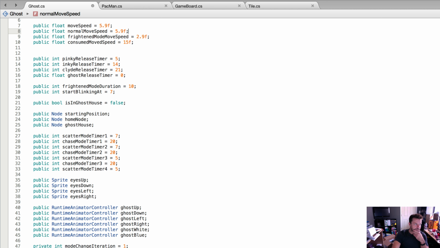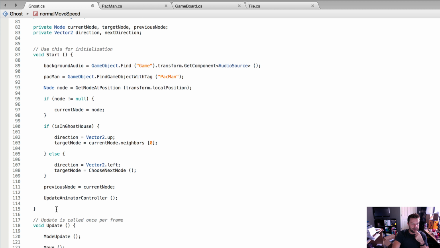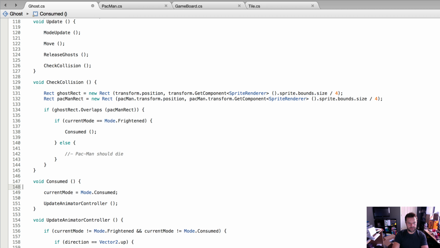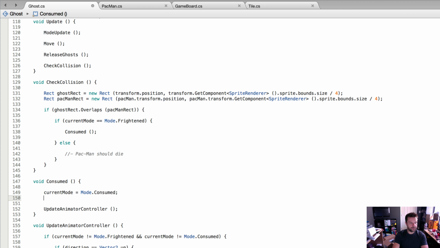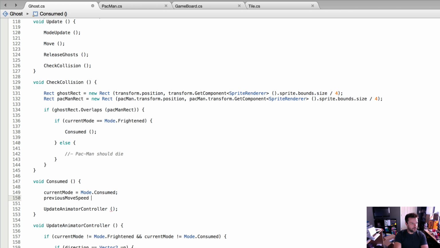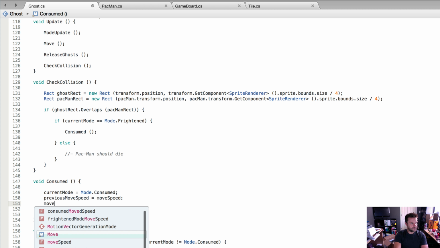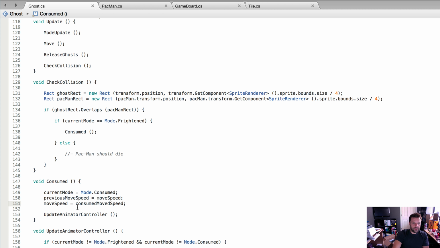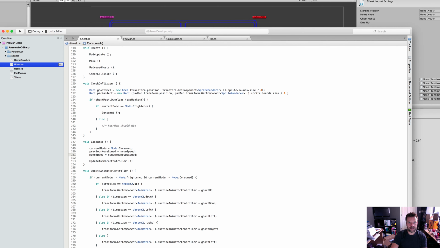So, with that normal move speed, we are going to go back to consumed, and along with current mode equals mode.consumed, we're also going to change our previous move speed to our move speed, and we're going to change move speed to consumed move speed. So now, after we consume the ghosts, they're going to go much faster. We can check that if we go into Unity.